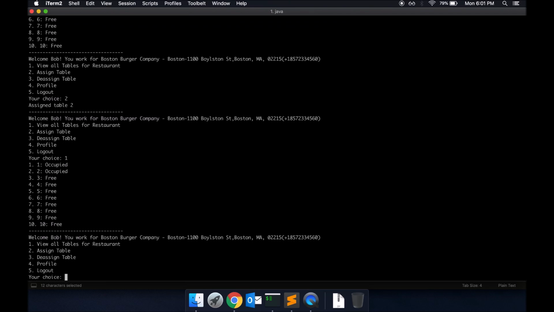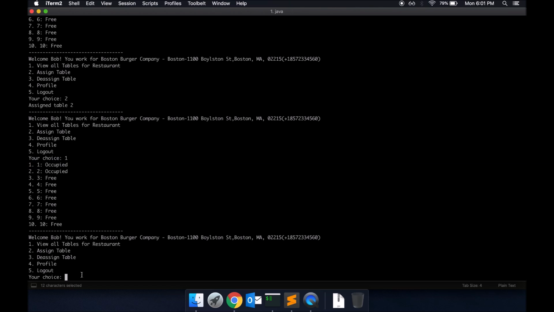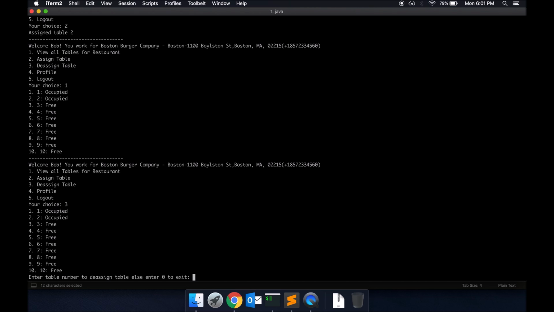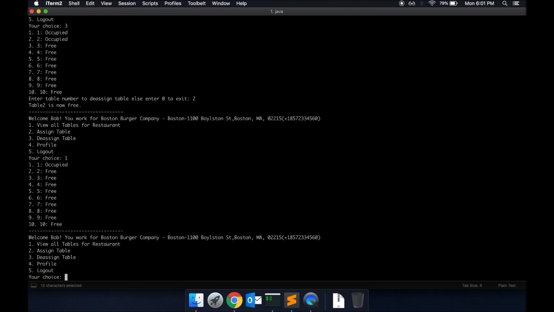Now if we view all the tables, we can see that table number 1 and 2 are occupied. If a party is done with their meal and leaves, Bob can then deassign the table and the table is free for use for other parties. So let's press 3 and select the second table, and we can see that table 2 is now free. If we press 1 again, we can see that table 2 is free. Just like Dame, Bob can also update or delete his profile.